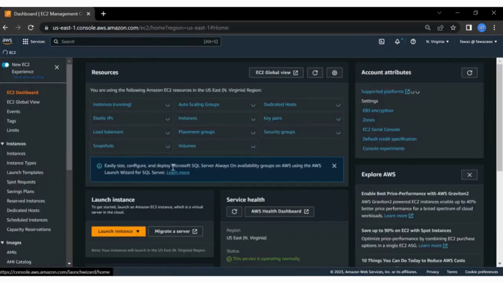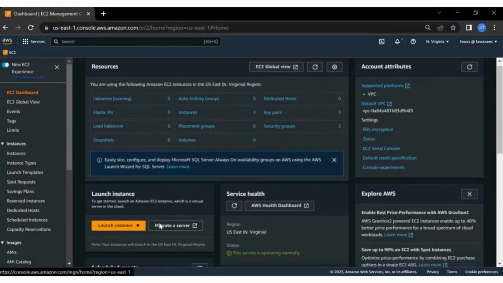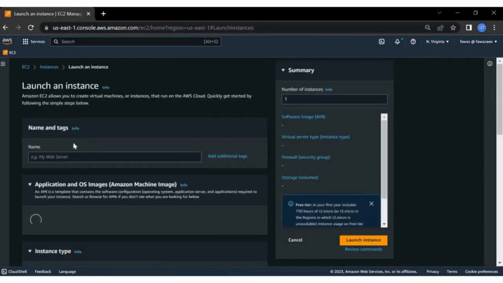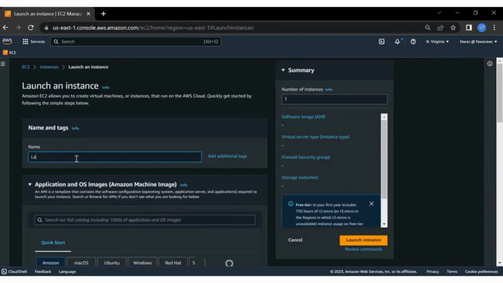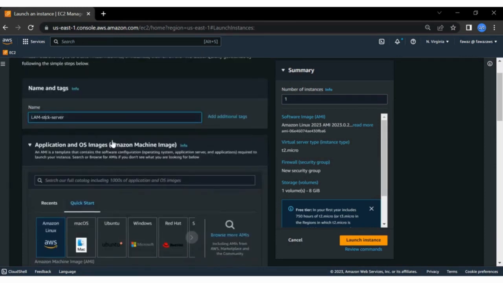So here in this page, you guys will be seeing this interface. So here what I'm going to do is click on this launch instance and it will open a new page. Okay, so let me name this server as LambStack server. Let me name it correctly.